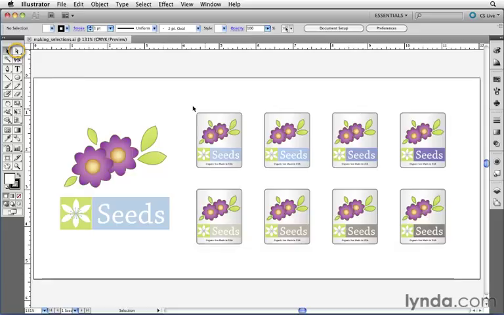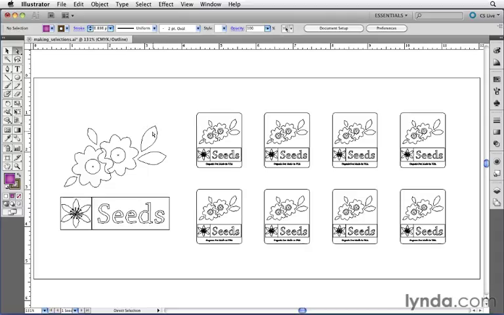For example, if I use my direct selection tool, you'll see that I can select the leaf just by clicking anywhere inside of its fill. The same thing applies for these circles in the flowers or the flower itself. However, if we go into outline mode for a moment, you'll find that you cannot select artwork by clicking anywhere on the inside of the object. You would need to actually click on the path itself to make that selection.